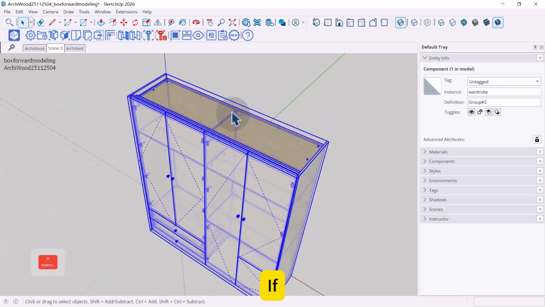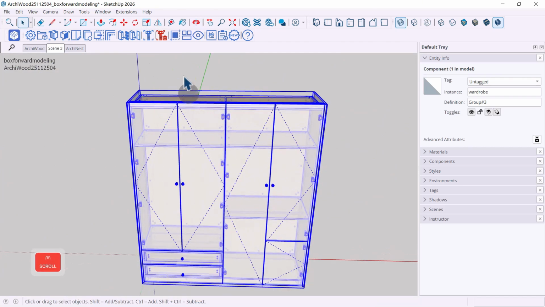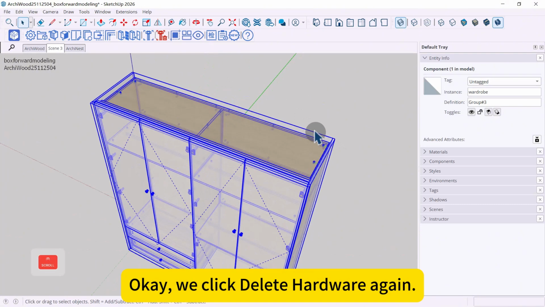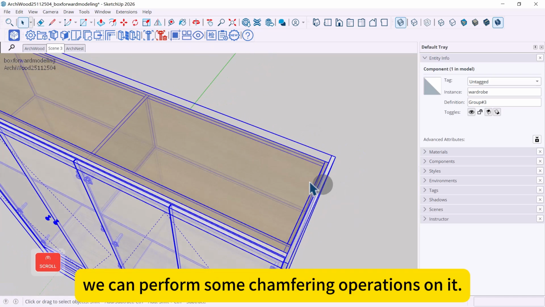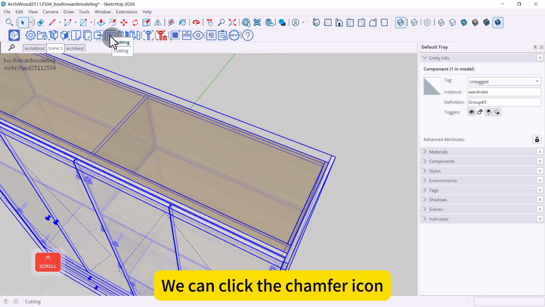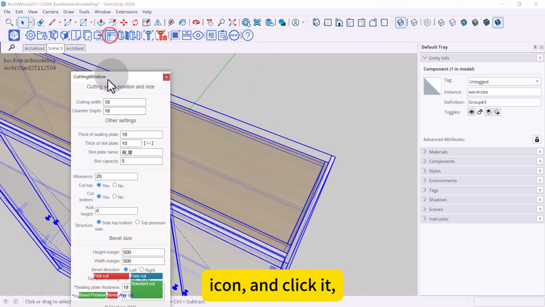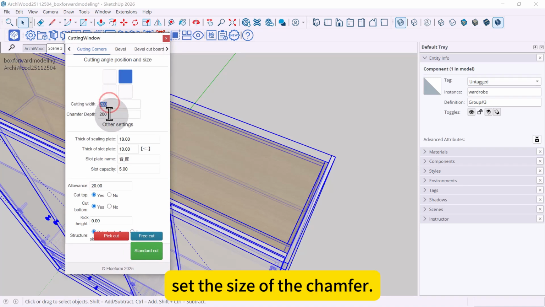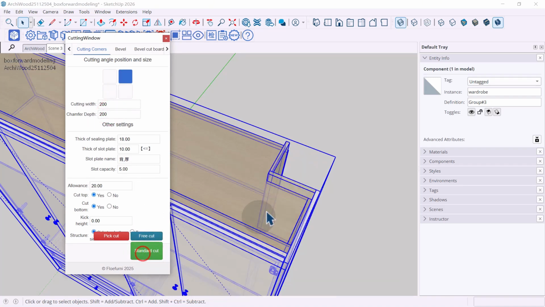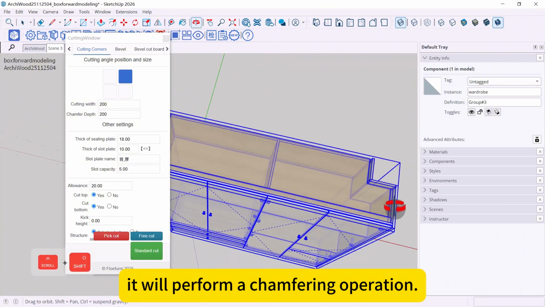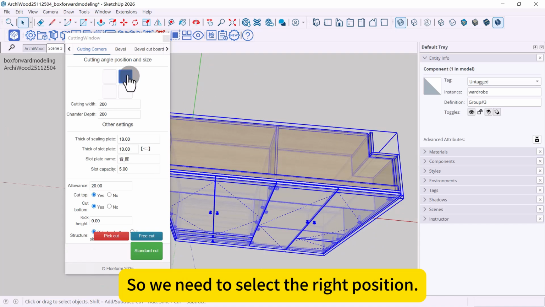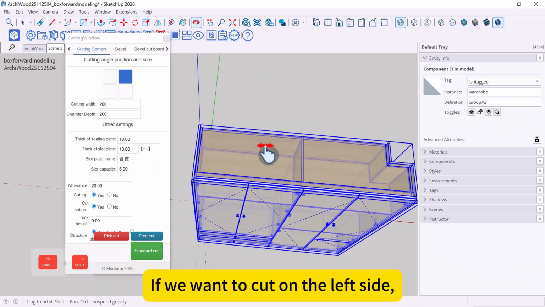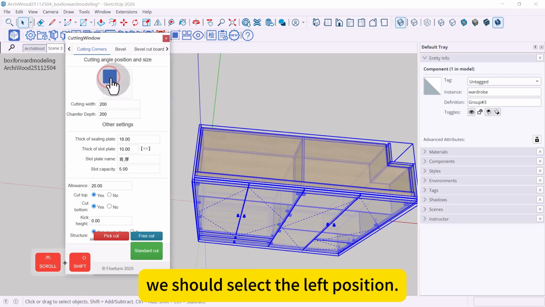Has been created. If we need to edit it again, we need to delete the hardware first, and then edit it. OK, we click delete hardware again. After deleting it, then we can perform some chamfering operations on it. We can click the chamfer icon, and click it. We can set the size of the chamfer. Then click cut. In this way, it will perform a chamfering operation. This is a chamfer on the right side. So, we need to select the right position. If we want to cut on the left side, we should select the left position.